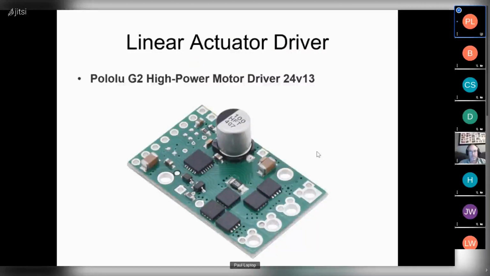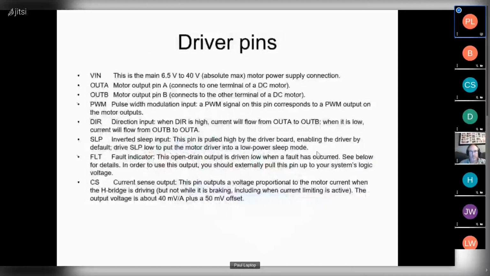And so I needed a motor driver to run the linear actuator, and I chose one from Pololu. It has some driver pins. It's not I2C or SPI or anything. It just has direct GPIO pins.